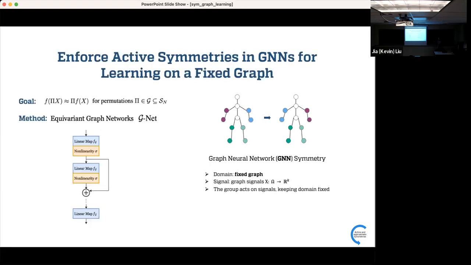So for this learning on a fixed graph setting, we effectively decouple the action. If you recall previously, when I showed the slide of permutation symmetry, my F will also take the input adjacency matrix as an input.